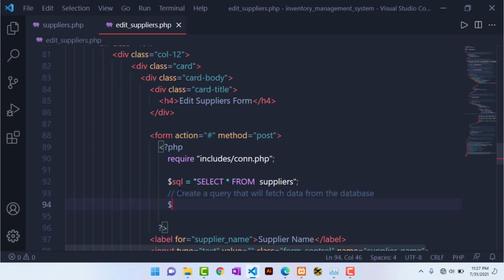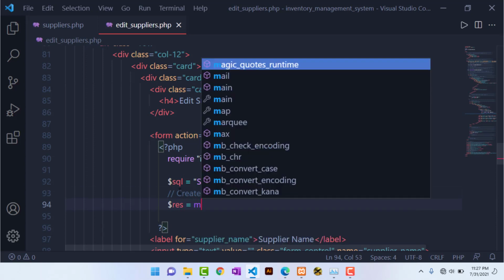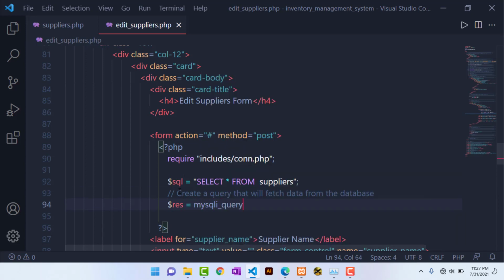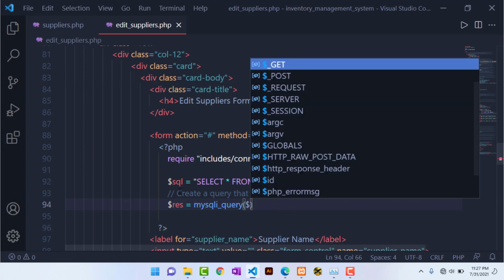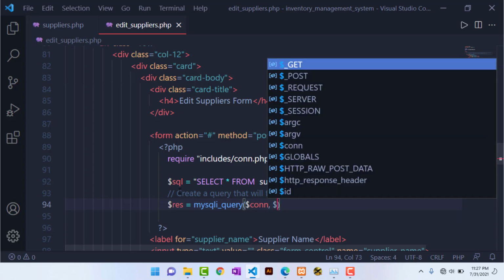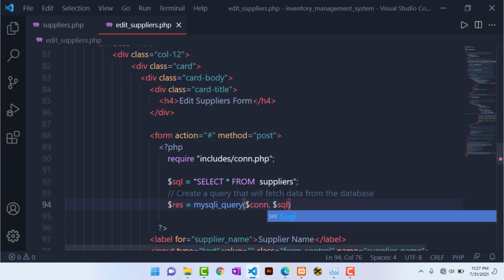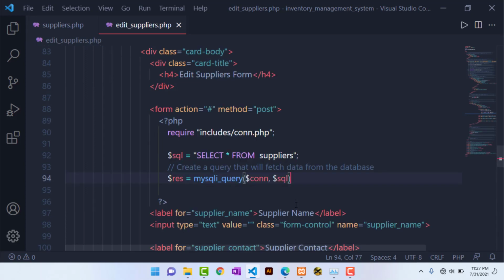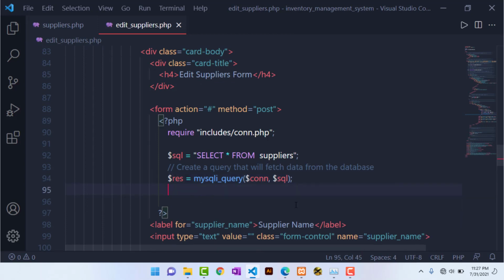And so now down here we are saying result is equals to mysqli_query, and we are giving that the parameters con, if the connection to the database is successful or is true, and we are also testing the SQL, if it was able to select the data from the suppliers table. So we terminate that, and then the next thing that we are checking is if we have data in the database.